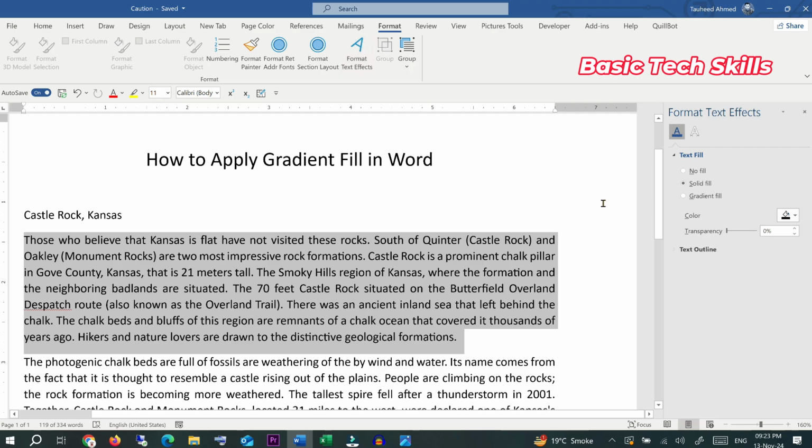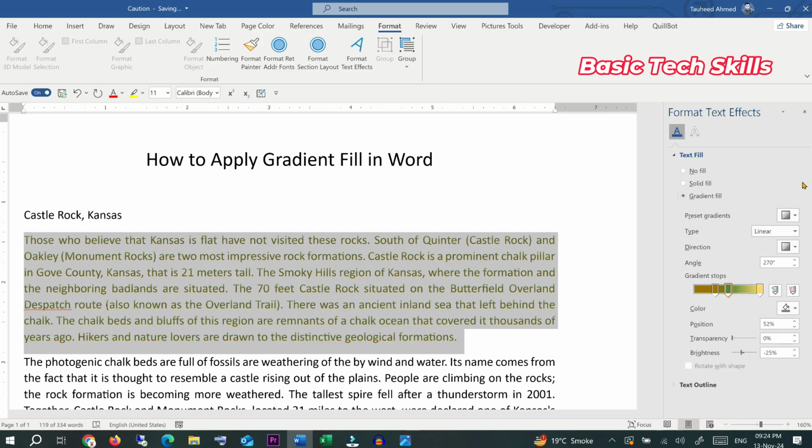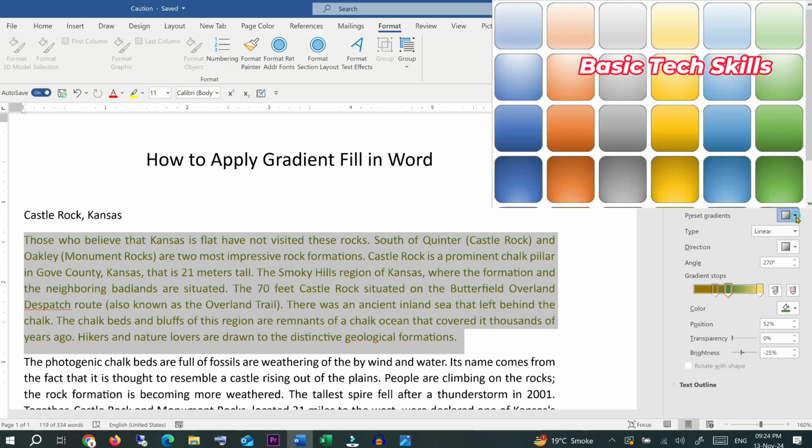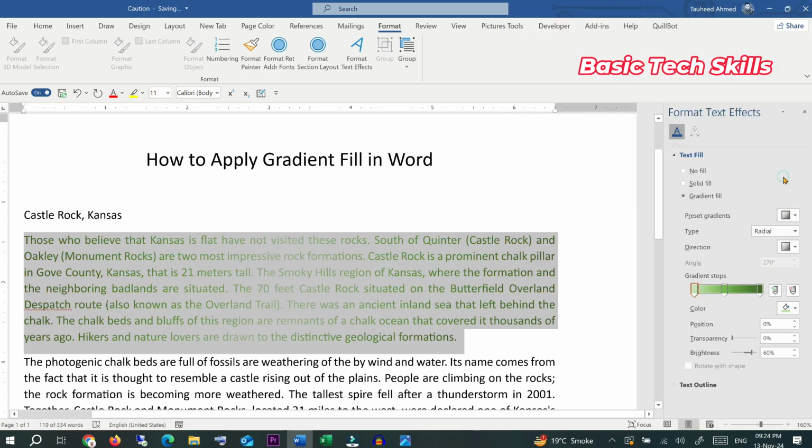Once you click on that, you will see a navigation window bar on your right side. And here you need to click on the gradient fill. Then you need to select the color. For the present gradient, it is white gray. You need to click on that and select the color of your choice. For example, I select the green color.